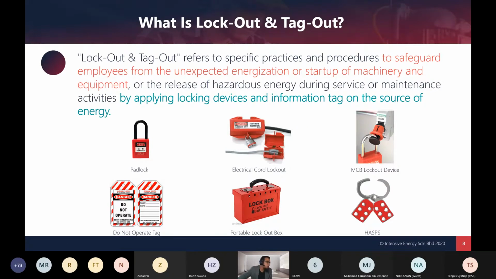So you can see all this equipment, padlocks we usually see. This is a new thing available in the market, electrical cord lockout. This one is usually in a workshop. If there are university lecturers, we have the skills workshop, where you cannot isolate the power supply, so you isolate the electrical cord. So when the equipment is under maintenance, your grinder, your drilling machine, your tools, you just use this electrical cord lockout. And then the MCB lockout device, which even at home we have, this MCB.